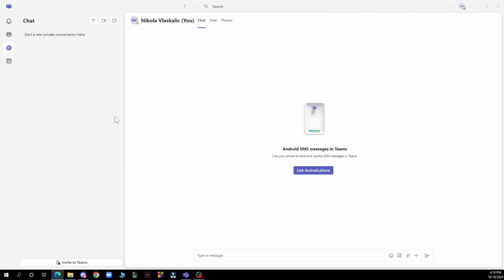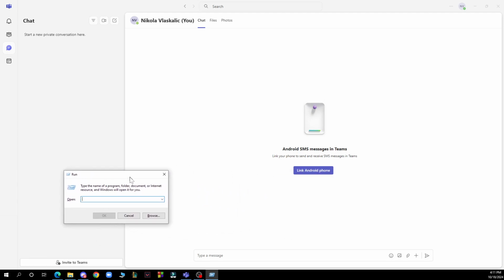Then press Windows plus R on your keyboard to open the Run dialog box. Basically, you just need to click the Windows key and, as I told you, the R button, and you will have the dialog box like this.